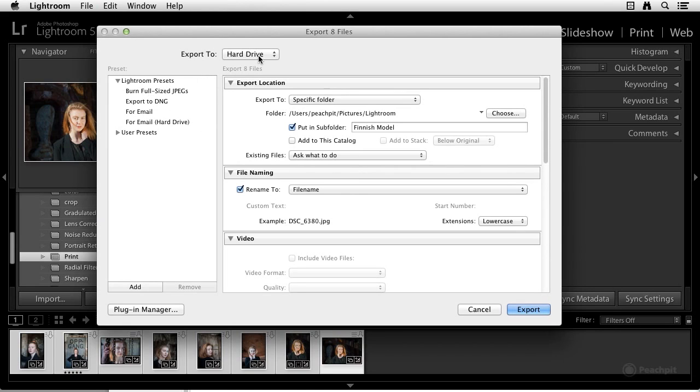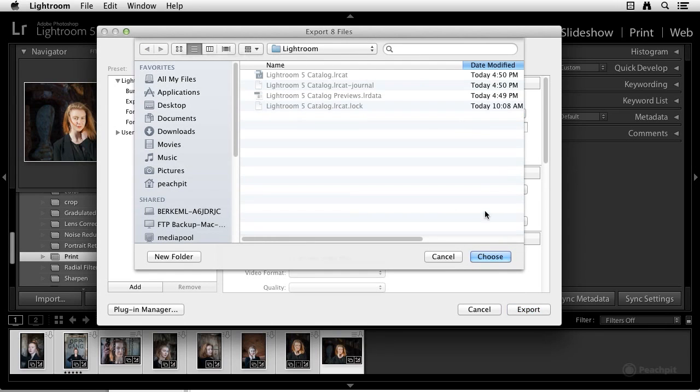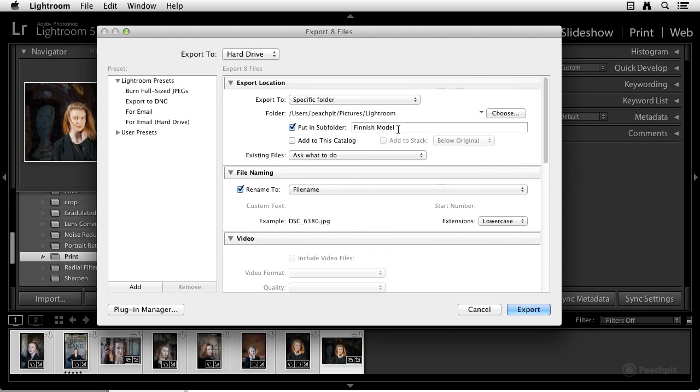I'm going to start up here by exporting to a hard drive. I could also export straight to email or to a CD or DVD. As far as export location goes, I'm going to go to a specific folder. I can choose that folder here. I'll keep it there. Choose. I'm going to give it a name in a subfolder. I'm not going to add it to the catalog. And existing files, I'll ask what to do if there's any discrepancy.